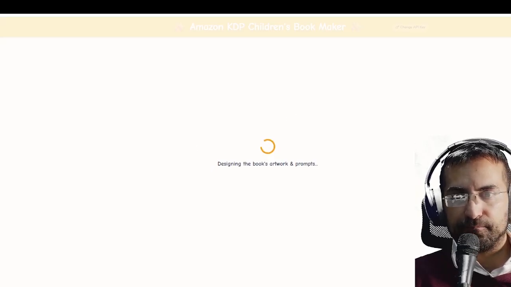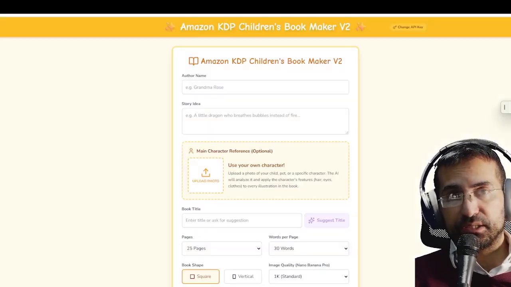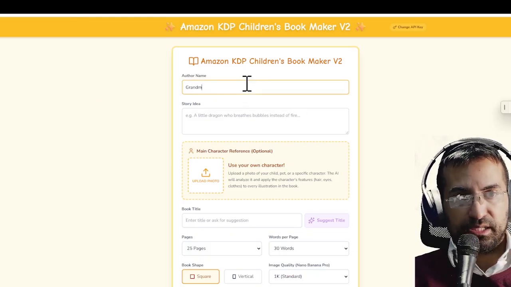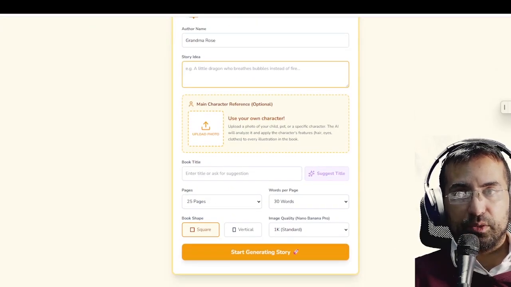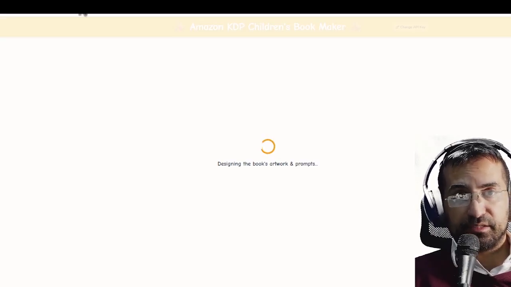Let's wait for that. Now this process can take some time, so while you're waiting, if you want to work on another book at the same time, you can open up another window and start working on your second book and start creating a new story idea and publish that one as well and create that book as well. You can do these at the same time. They don't affect each other.